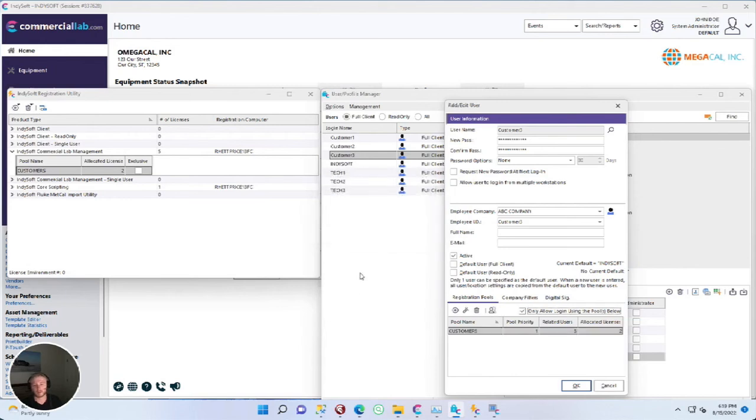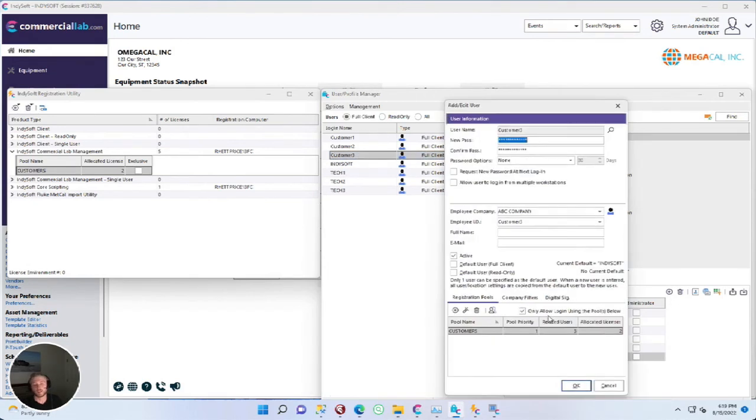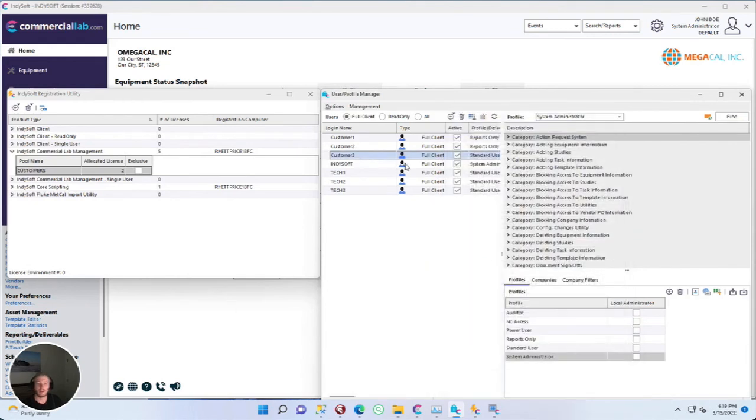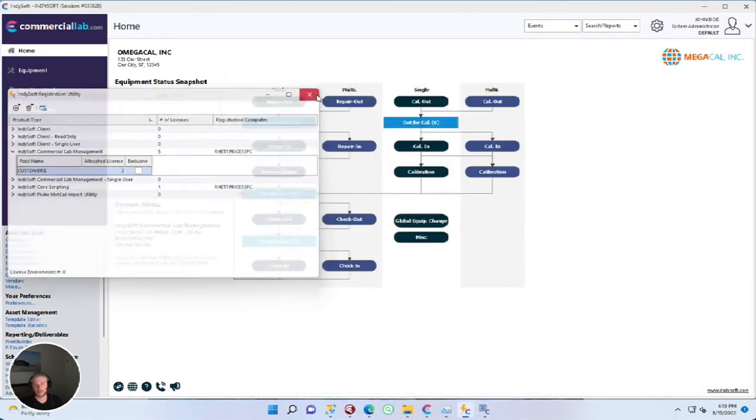So now that these customers are added to the customer license pool, and we did check that only allow login using the pools below, it only allows those customers to log in using those licenses that are allocated. And now you'll have a system to where the technicians will never be prevented from logging into the system. You are basically set up for the license pools for this example.